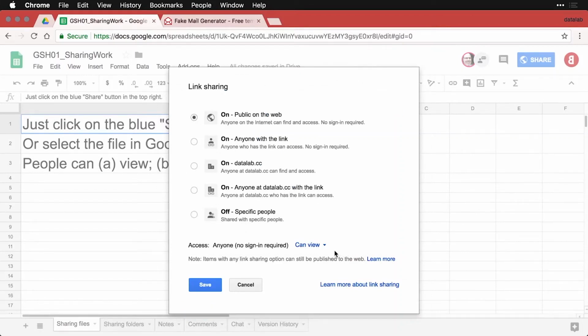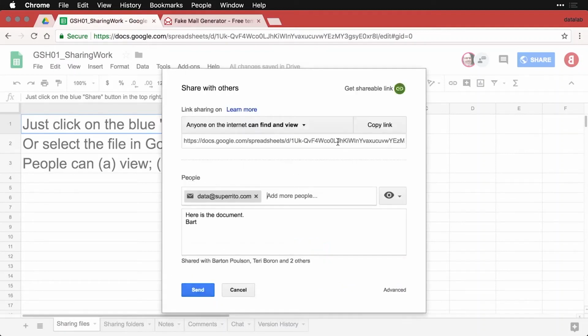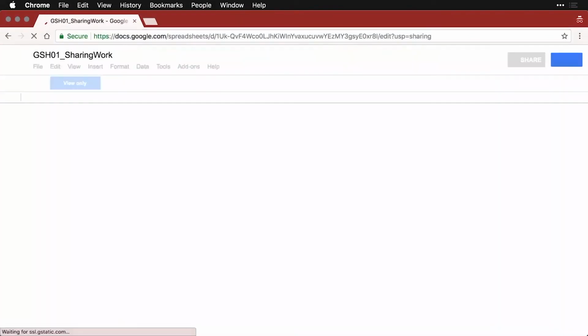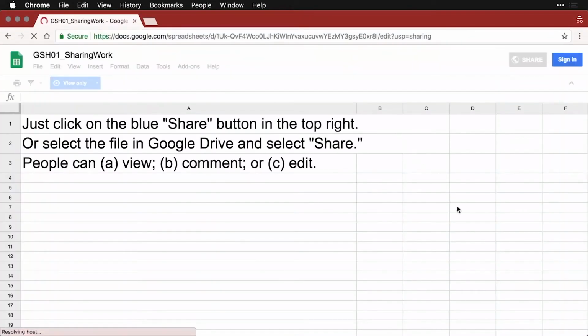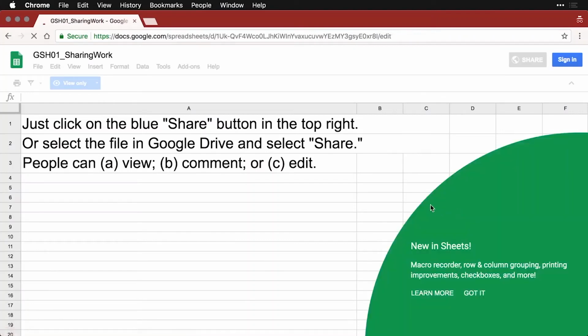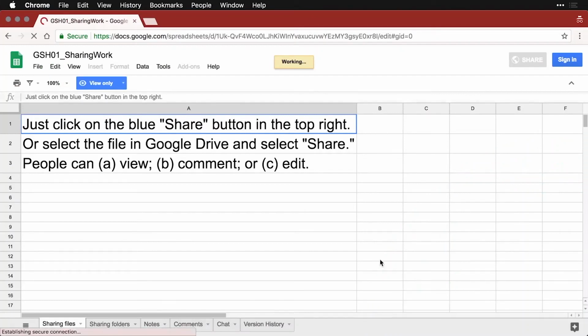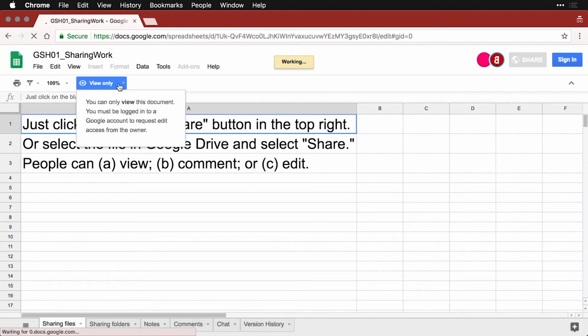And I've set it so that anybody who has the link can view it. I could set it up so they could comment or edit, but view is going to work best in this case. I hit save. And then as long as people have this very long link, you click copy link, and I'm going to open up a new incognito window, click it like this. And now this is the way that anybody can see it. They can see the document. They can't change it. Here it says view only.